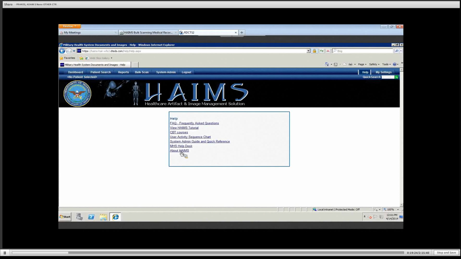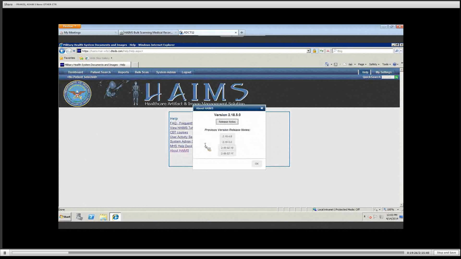If you click on that link, it will tell you the version of HAIMS, as well as Release Notes. Any upgrade that has been performed to the HAIMS application, if you wanted to see what was new, you could come here in the standalone mode, click on About HAIMS, and then click on the Release Notes, and you can read a PDF on any of the recent changes to HAIMS.